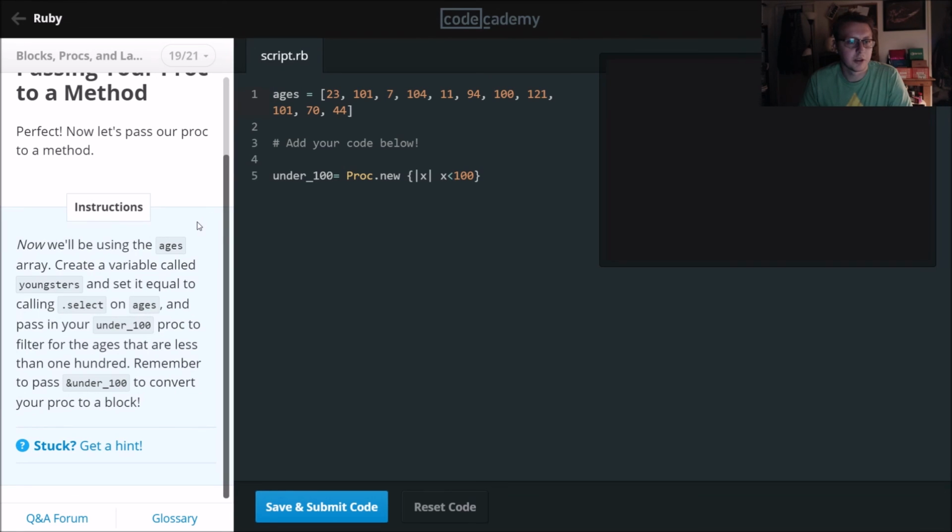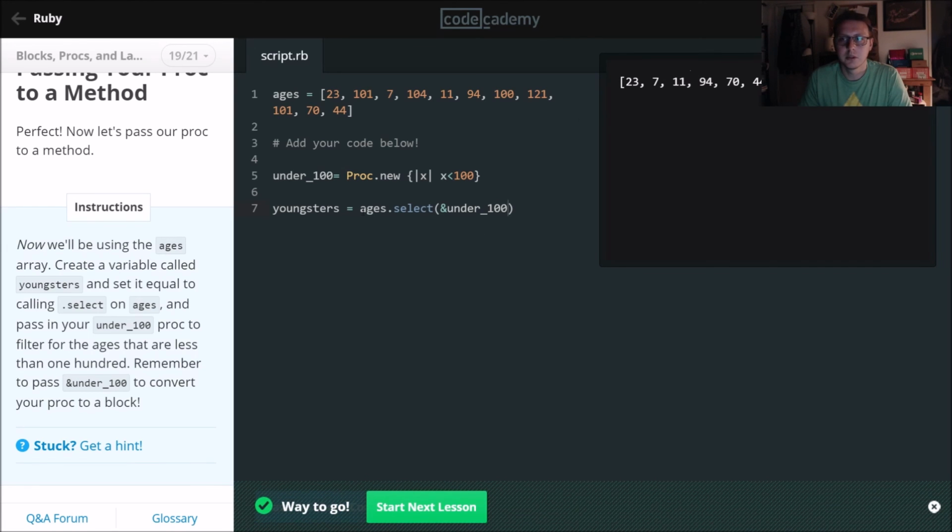Now we need to pass our proc to a method. We want to create a variable called youngsters and set it equal to calling .select on ages. So it's going to take all the values, and then we want to call our proc, converting it to a block, and then we get our youngsters. A 94 and a 7-year-old youngster.